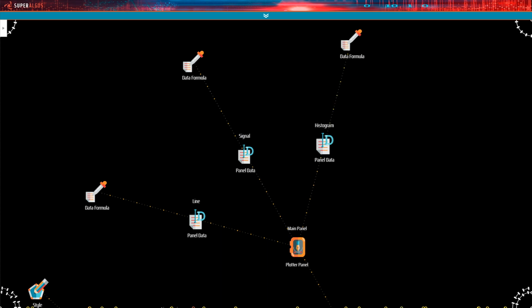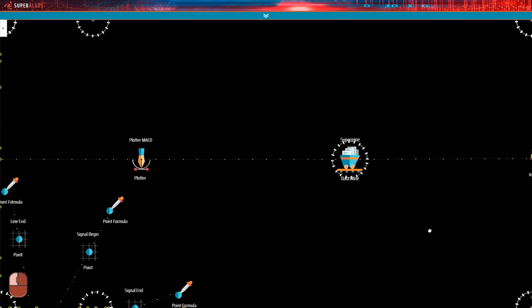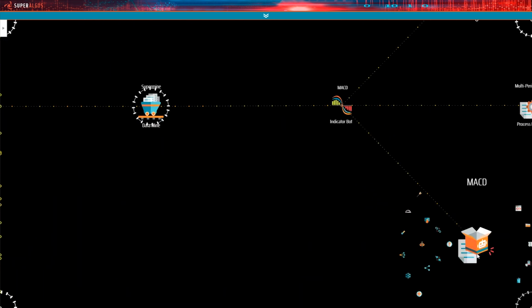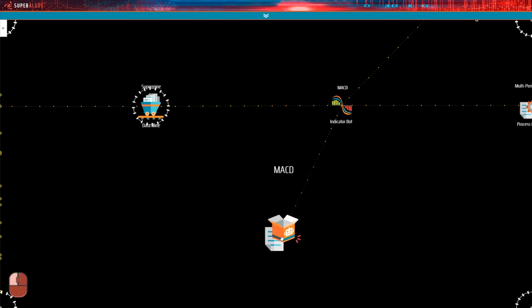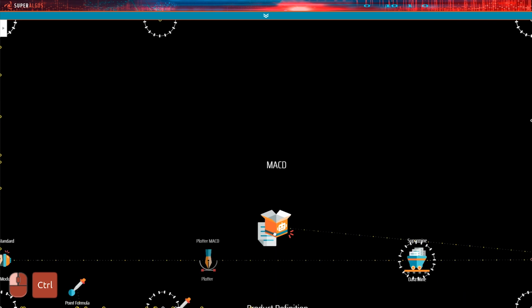That's it. We're done. Now, let's set up the infrastructure so that we can see the results over the charts. First thing is to establish a reference from the product definition node to the plotter module node. This reference is what tells the system what plotter deals with the data of each product.